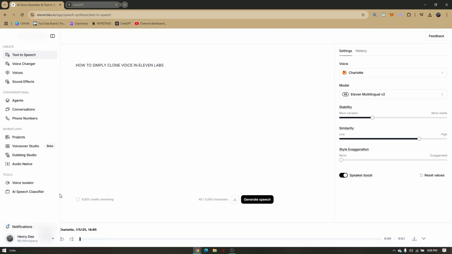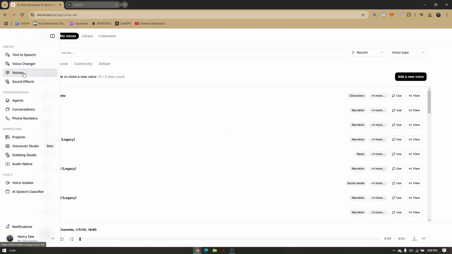Now, once you're logged into your account, on the left portion of your screen, there will be drop down options that you can choose. Now, for you to be able to clone your voice, just head to the Voices tab right here.